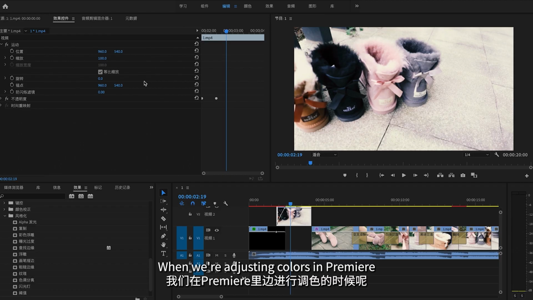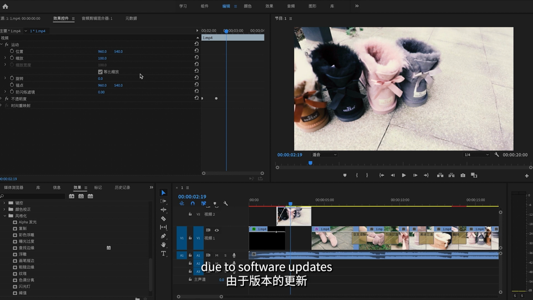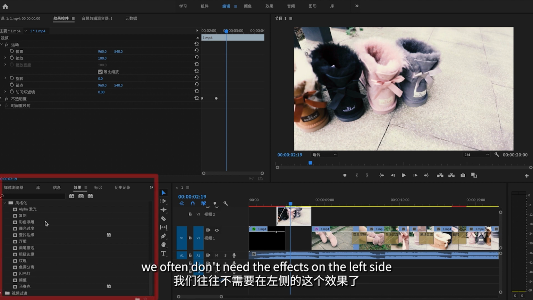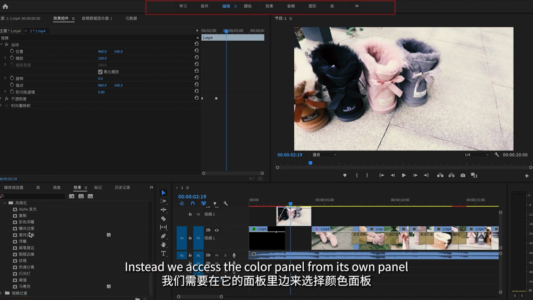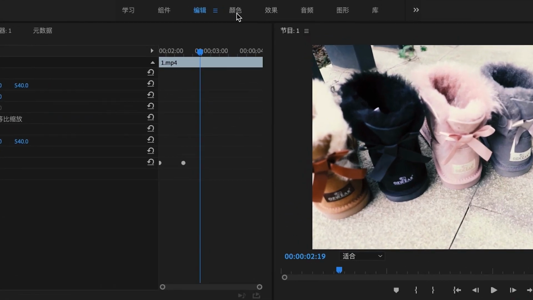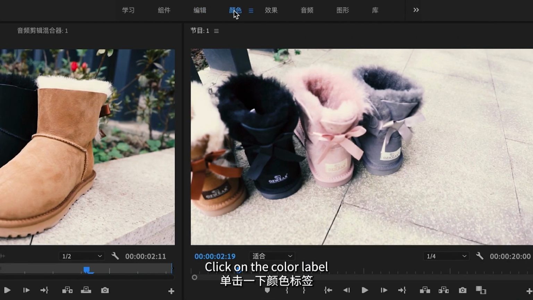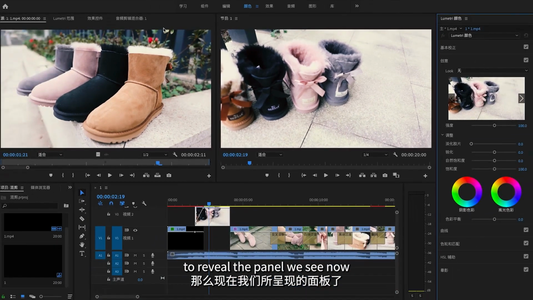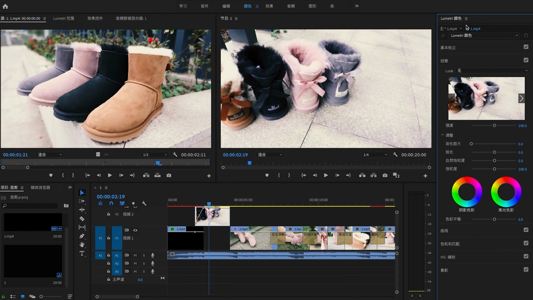When we're adjusting colors in Premiere, due to software updates, we often don't need the effects on the left side. Instead, we access the color panel from its own panel. Click on the color label to review the panel we see now. By default, we can adjust colors through various commands.